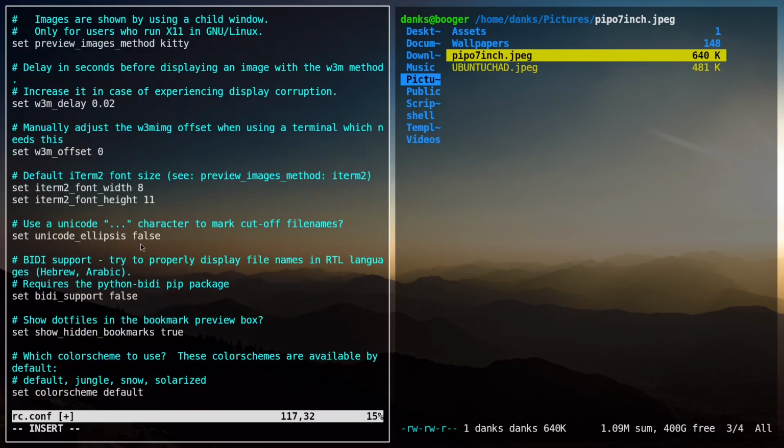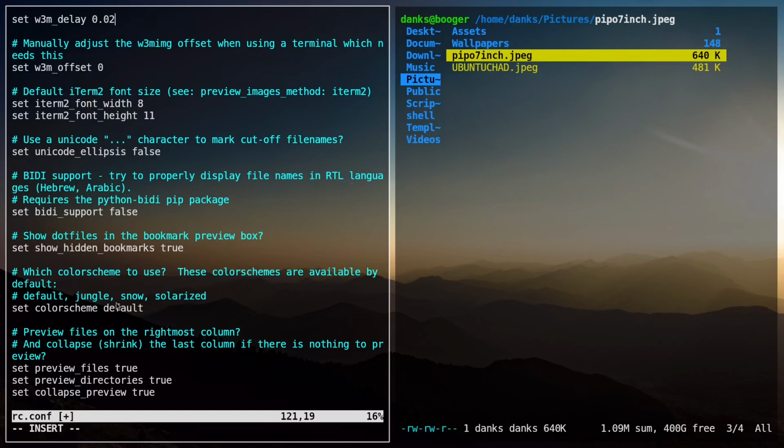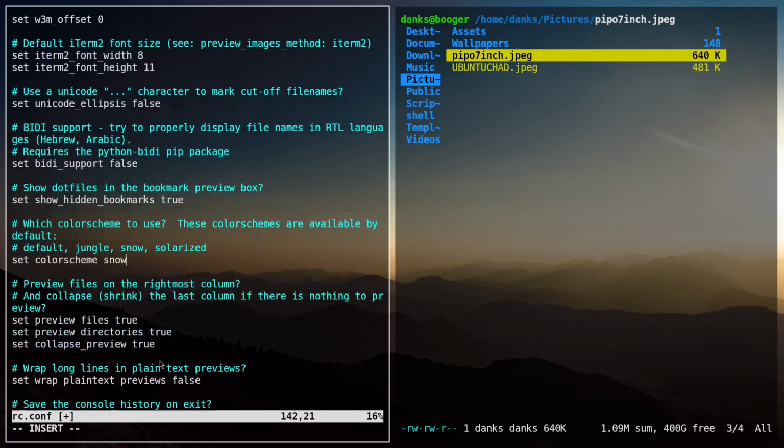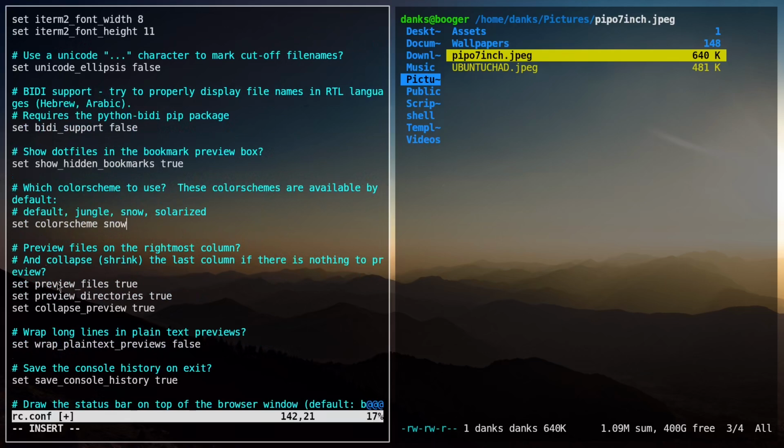Now we're going to do some stuff to the color scheme. Obviously this blue I don't really care for. I'm a high contrast black and white kind of guy, so we're going to change this to snow. You can also set your preview files on the rightmost column, collapse, and the last column. You can set where your previews show up right here.